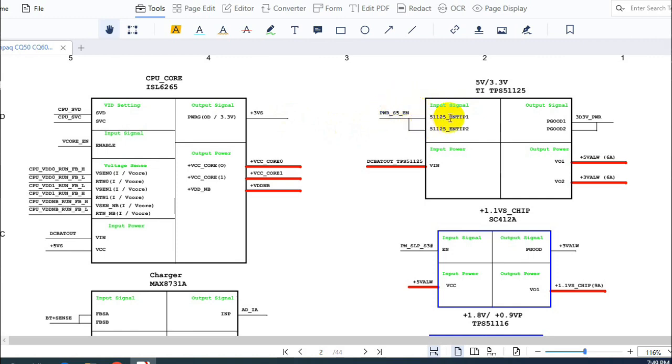So these two are input signals. This is the first input signal and this is the second input power. The input signal is the enable, and the input power is the input voltage. Then here we have the outputs. We have the first output signal, the power good. Once these inputs are correct, we have the power good. The power good means all powers are connected or all signals are present.